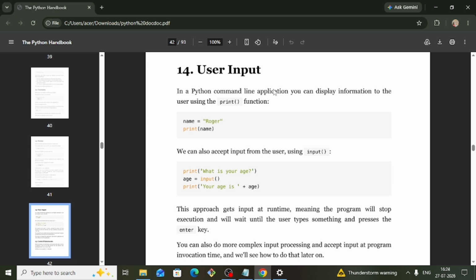Now the question is, how do we take input in Python? Python provides us with an inbuilt function called input. The purpose of the input function is very simple. It allows the program to receive information from the user. Whenever Python reaches an input statement, it temporarily pauses the program and waits for the user to type something. After the user types the information and presses the enter key, Python stores that value inside a variable. That variable can be used anywhere in the program.